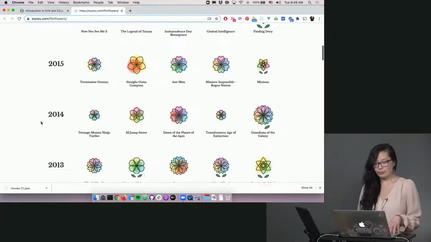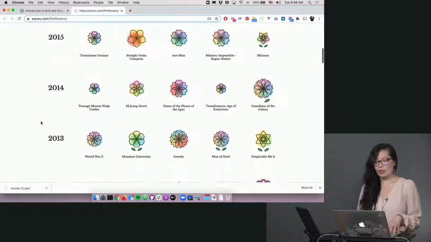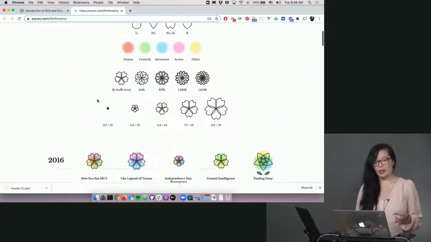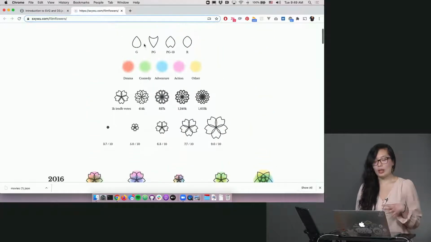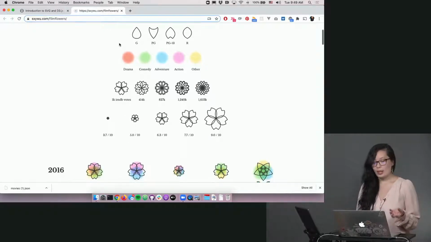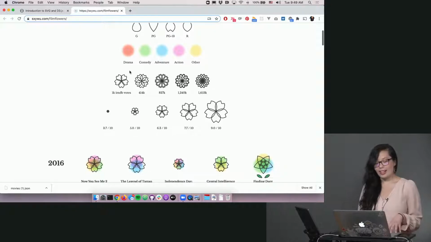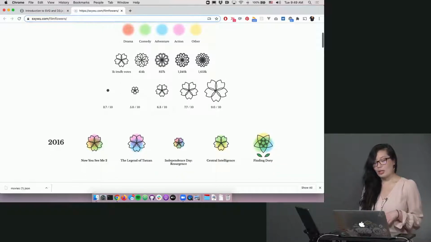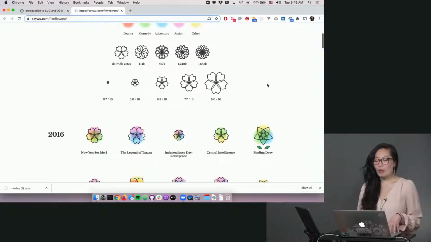So each of these flowers represents a movie, and the petal shapes are parental guidance ratings. The colors are genres, and the number of petals is the number of votes on IMDb, and the size of the flower is the IMDb rating out of 10.